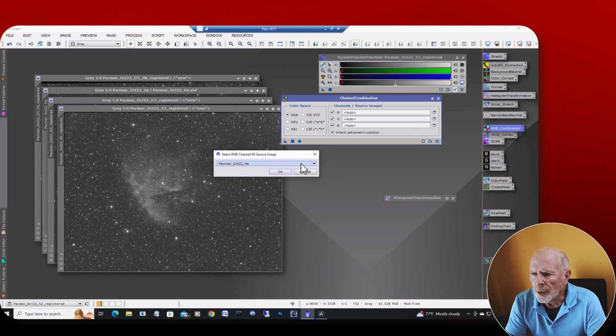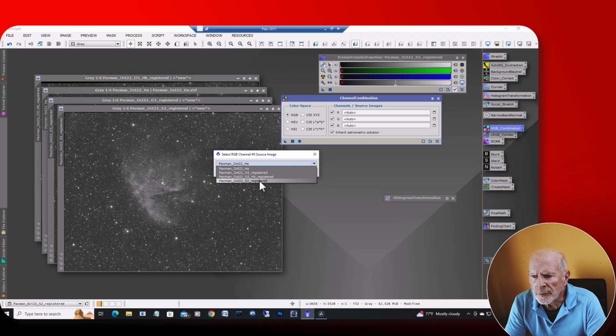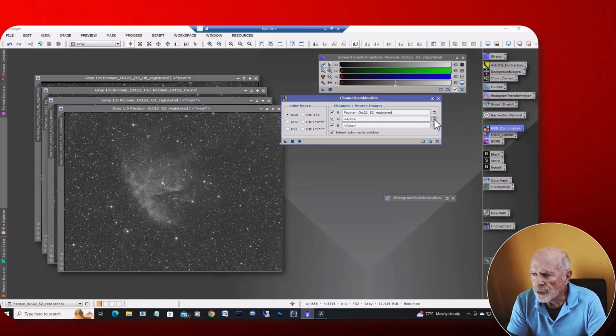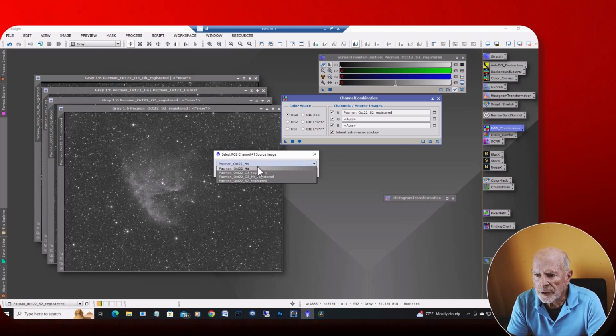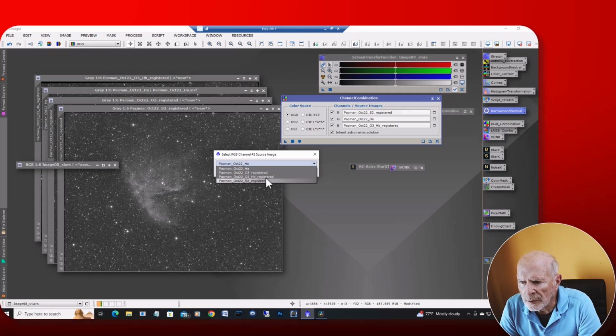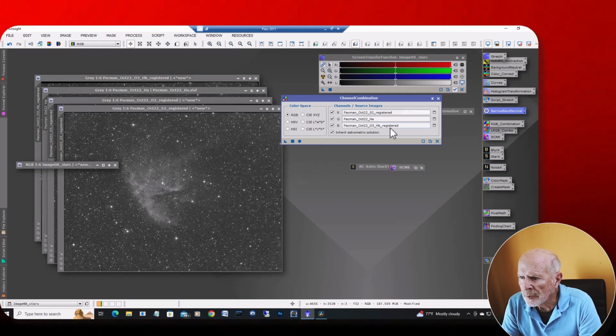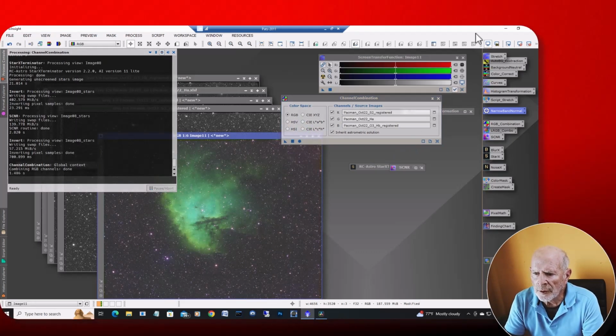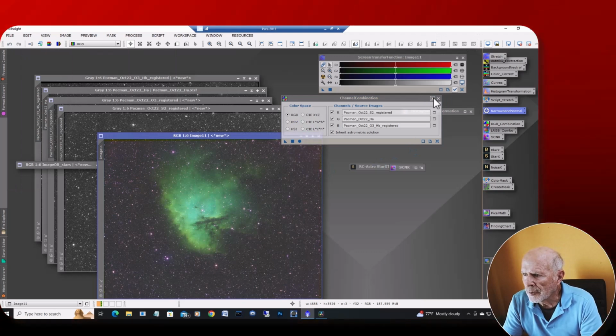And for the red, I want sulfur, which is right here. Sulfur registered, okay. For the green, we want the hydrogen alpha, which is right here. There it is. Load in the blue, the oxygen 3 H beta registered. Say okay. So we have the O3 HB, green is HA, and the sulfur is the red. All right, and then hit OK. There we have it right there. There's the first image.